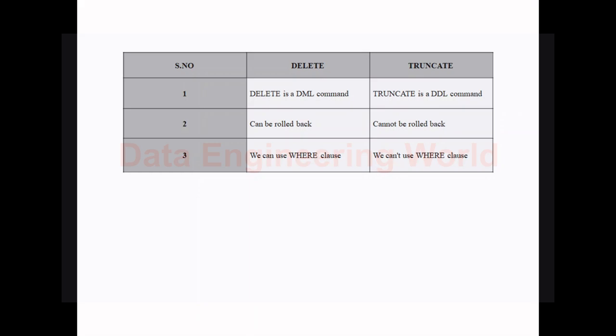The first one is delete is a DML command and truncate is a DDL command, which means whenever we issue a delete command to remove the records from the table, we need to perform the commit as it is a DML command. Whereas in truncate, there is no commit required to make the changes permanent.